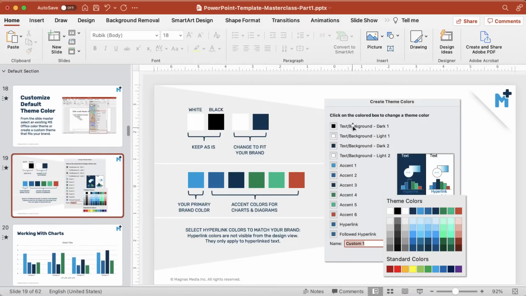So by default, the first four are text, and it says dark, text, background. You'll see it: dark, light, dark, light. The way it works is PowerPoint makes the first ones white and black, and these colors control the primary text. So anytime you create the first text, usually PowerPoint is going to pick one of these two colors.